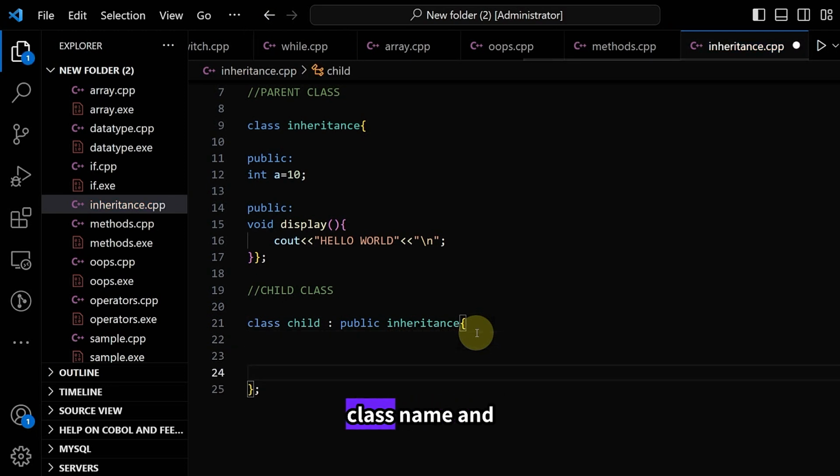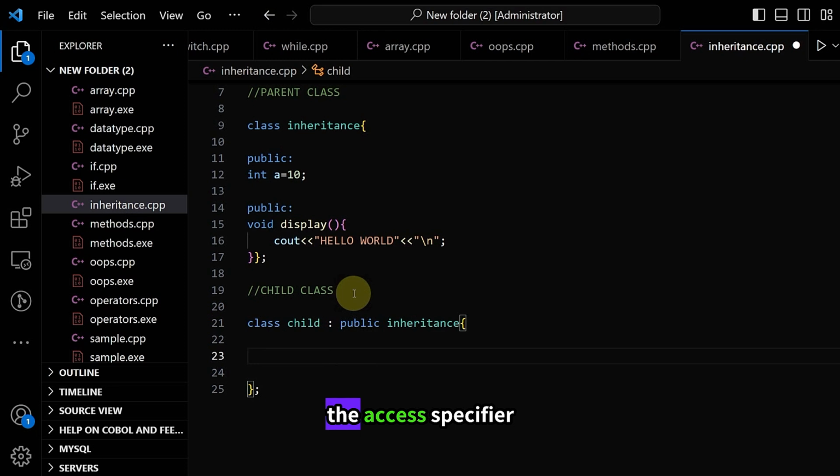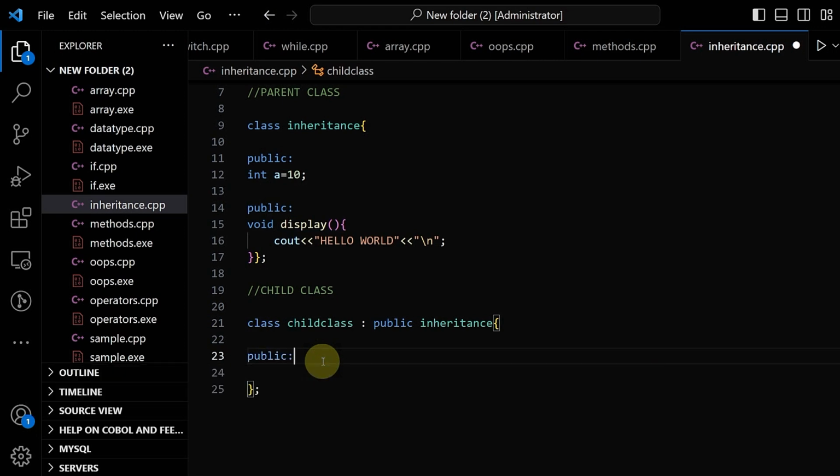First you need to type the class name and then you have to type colon. After that you need to type the access specifier, and then the name of the parent class, that's the inheritance. Inside the child class we are going to create a public variable, so you have to type public. After that you need to type the variable int b equal to 20.